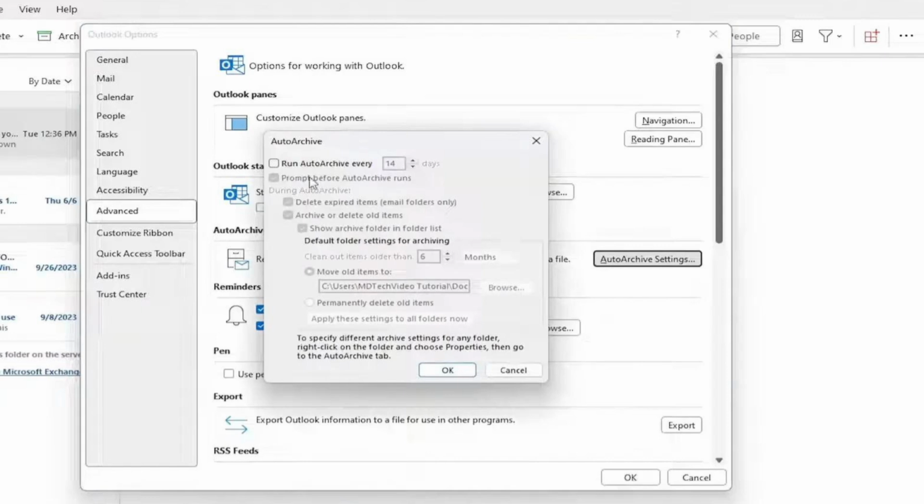At the top, you'll see a checkbox that says Run AutoArchive every X days. Make sure this box is checked. You can change the number of days depending on how often you want Outlook to archive your old emails. For example, you might set it to every 14 or 30 days.